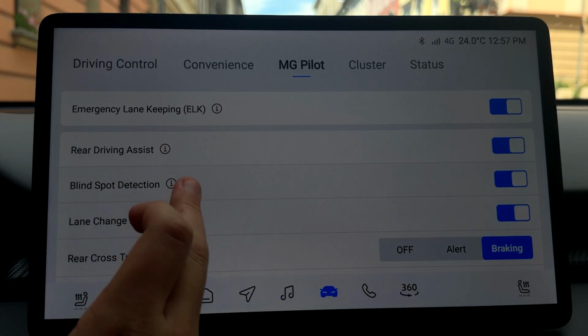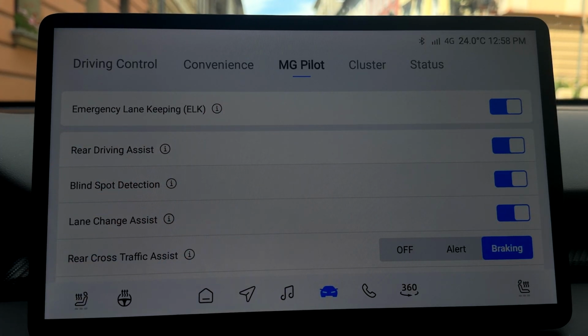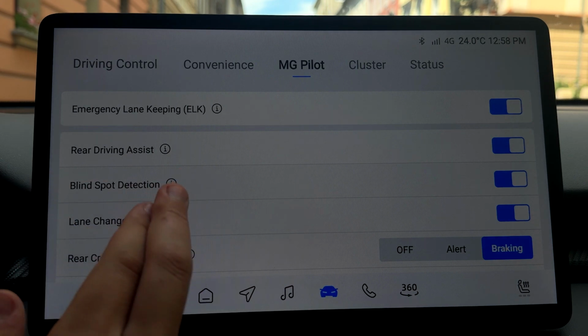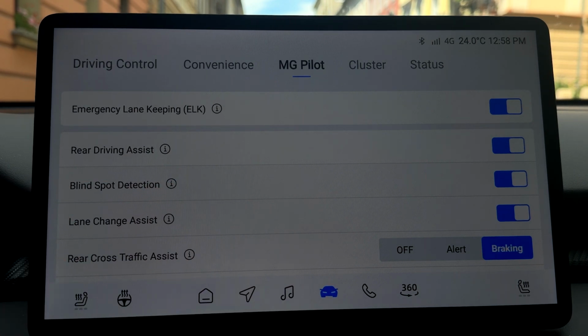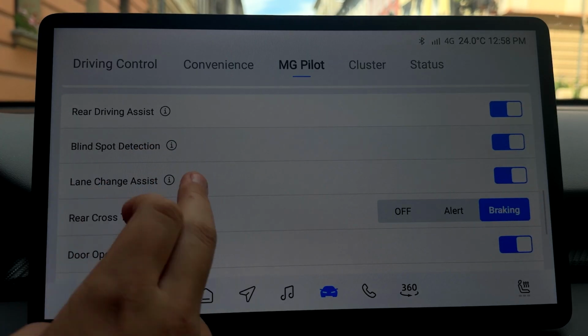Here we have the rear driving assist, and it is very important also with the blind spot detection. So if you have any blind spots, if you just look around the vehicle, just like I did right now, if I look at any blind spots, then I will just notice them immediately. And of course, we want a detection of it because we want to make sure that we do not drive into anything. Now we got the lane change assist.